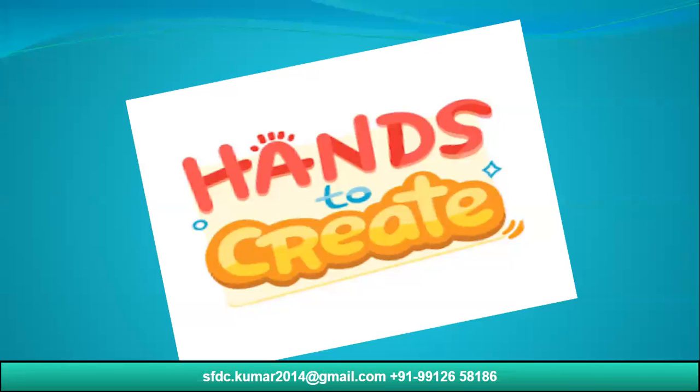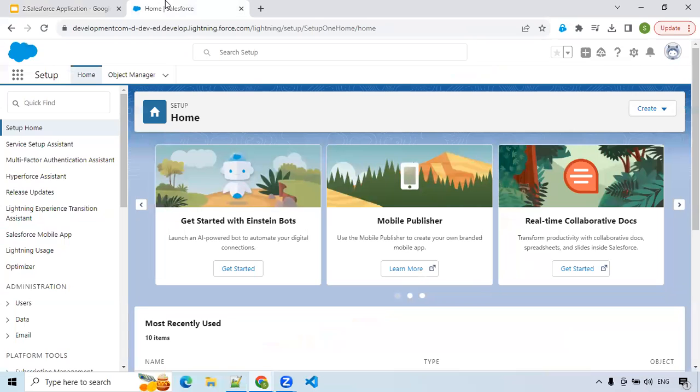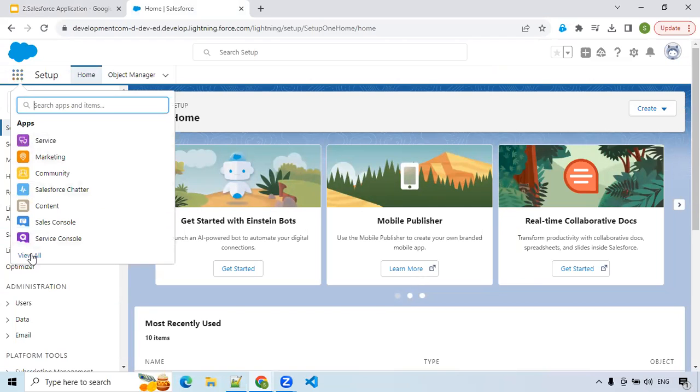And how we are going to create one, we can see here. Come to the Salesforce org. Click on the App Launcher here. This is called the App Launcher, the app location. Once you click on it, click on View All.